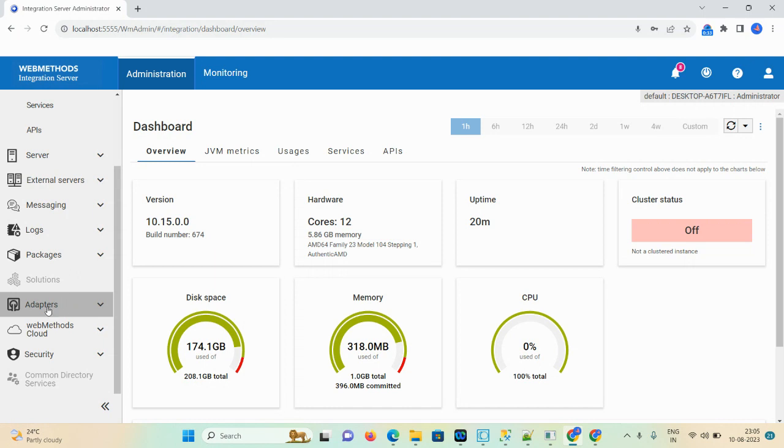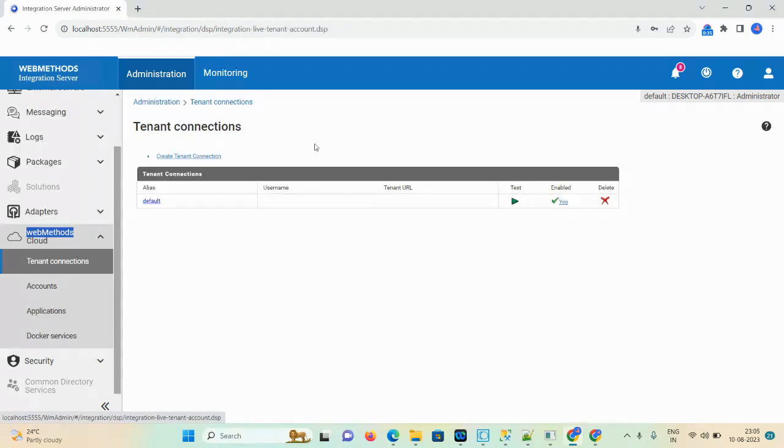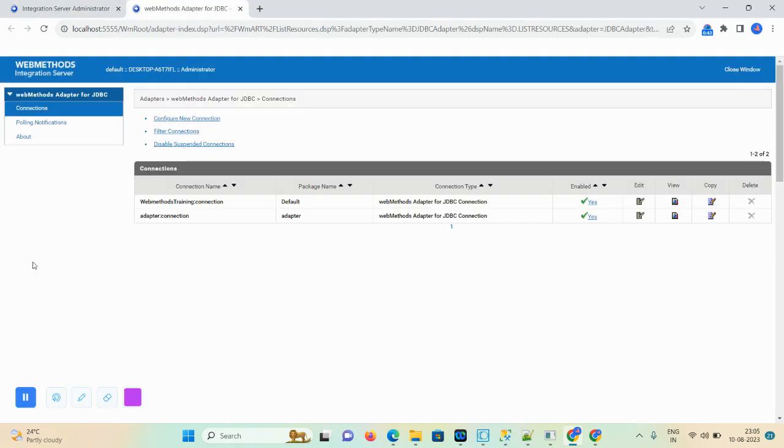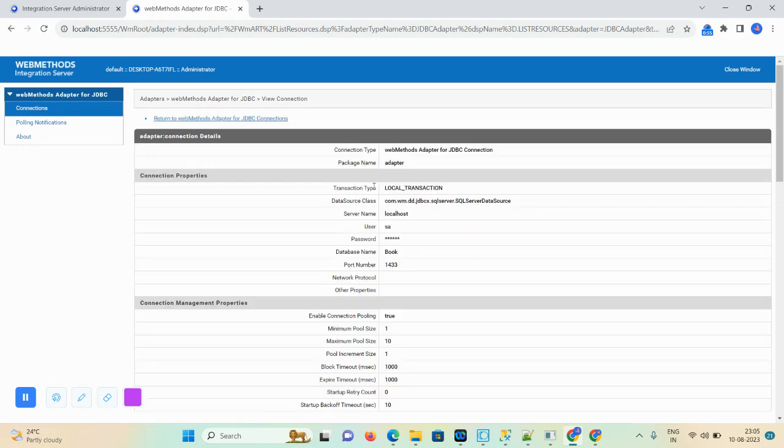Just click on the adapters. After that, let me open the webMethods adapter for JDBC. Click on the particular connection. Here there are two connections, but with different databases. Now I created one adapter connection. Let me open this particular connection.